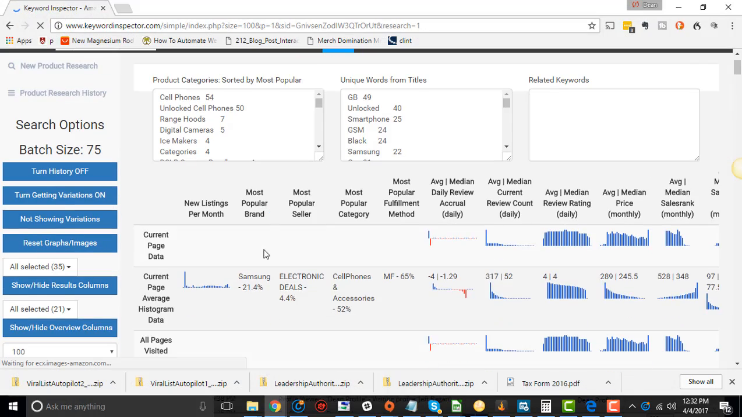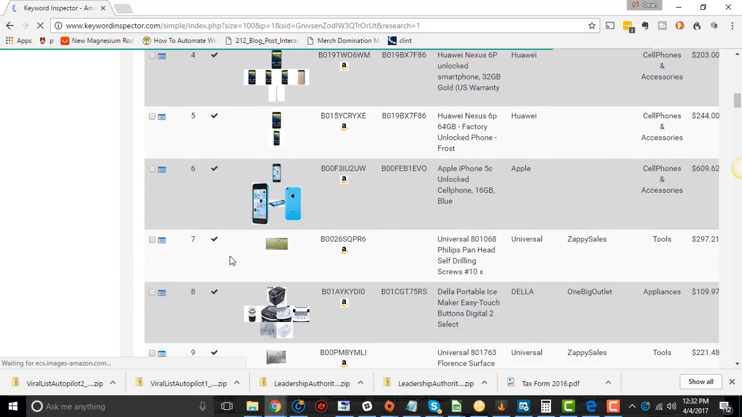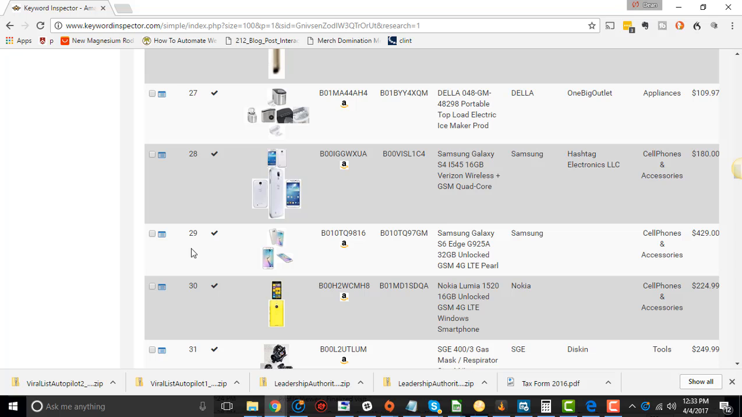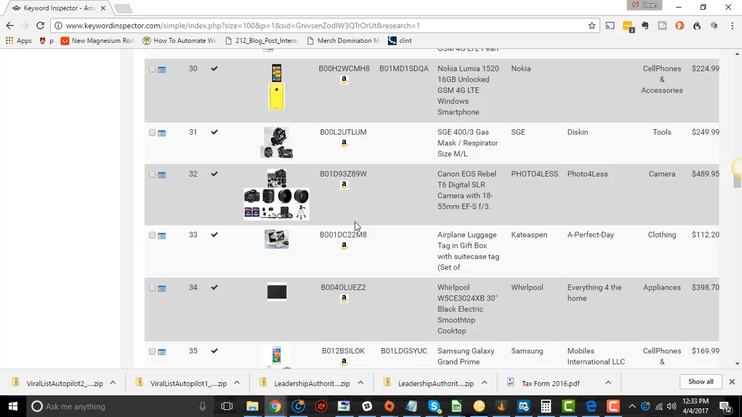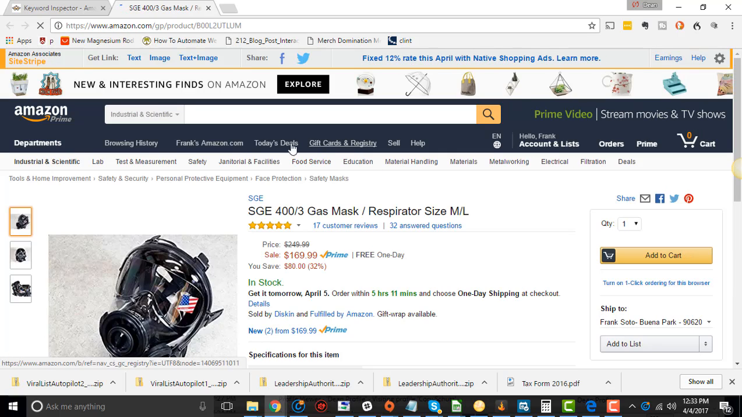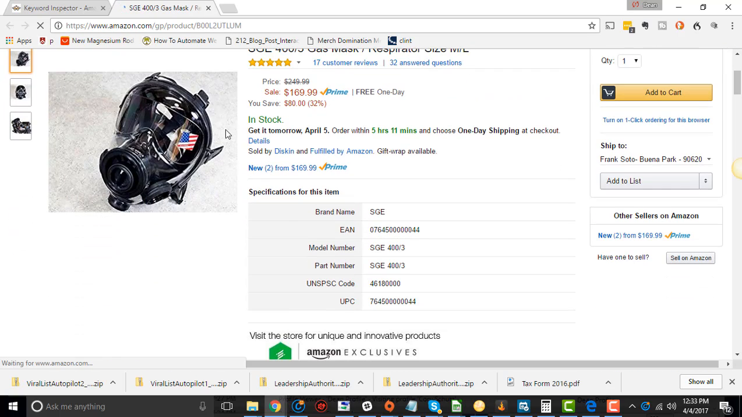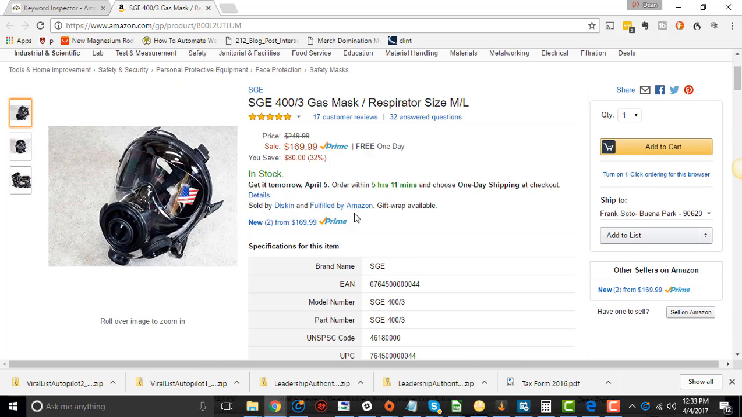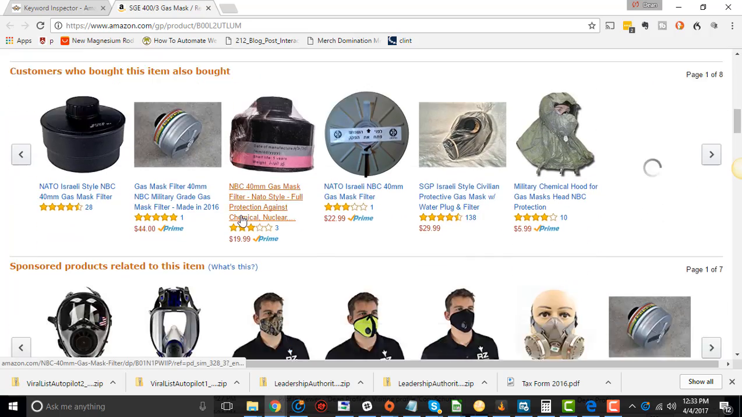All right, cool. So let's scroll down. Now it should give us some more. Okay, there we go. So we have a kind of ice maker, top load electric ice maker. Respirator. Interesting. But you'll see, like right there, I would never have thought of a gas mask respirator. I would maybe see if I can get an account with these guys or something like that, or have something made. This one looks like it's made in America. Yep, assembled in America.